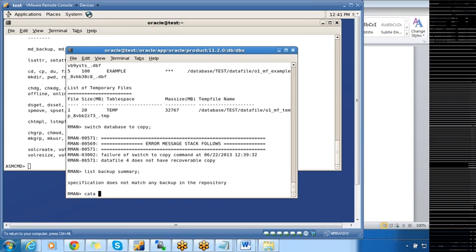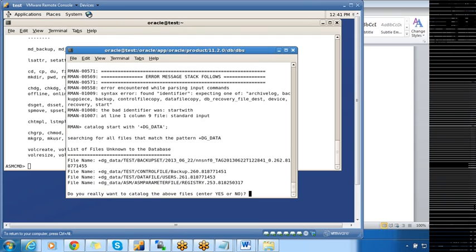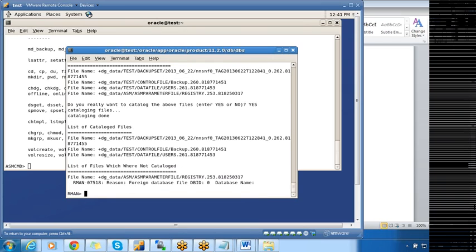In this case, I have to go for catalog, start with plus data. So manually we'll register the backup into the control file. Start with plus staging data. Yes, I have to catalog these files. Okay, now it is done.